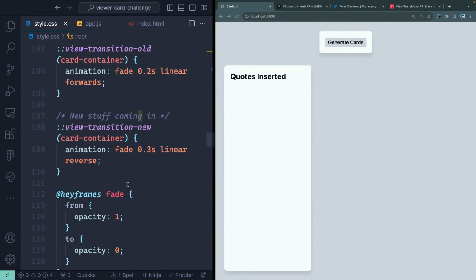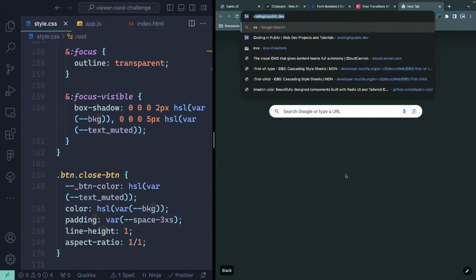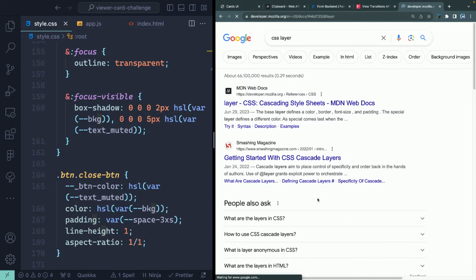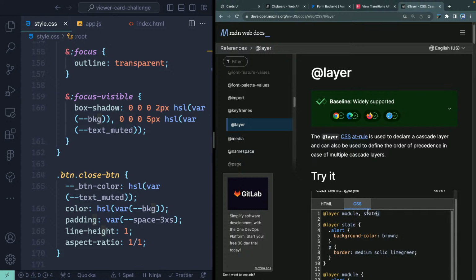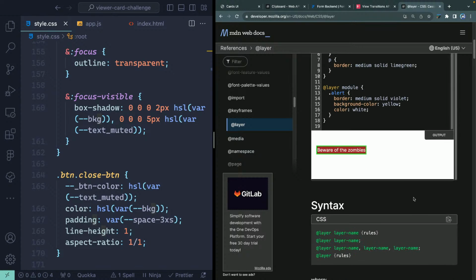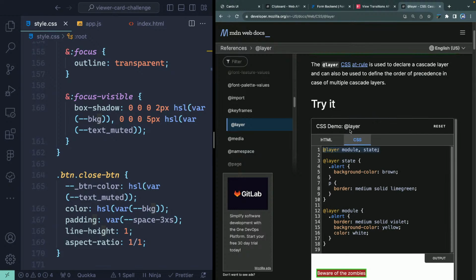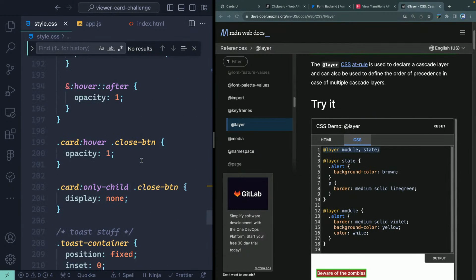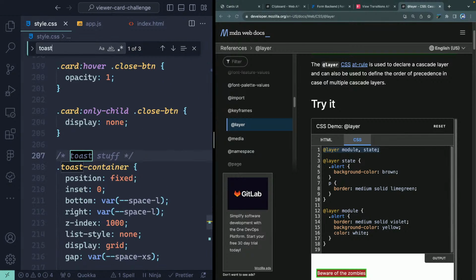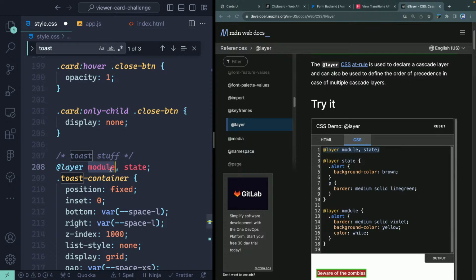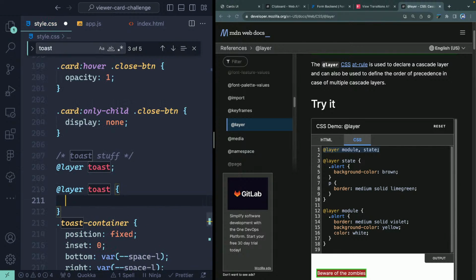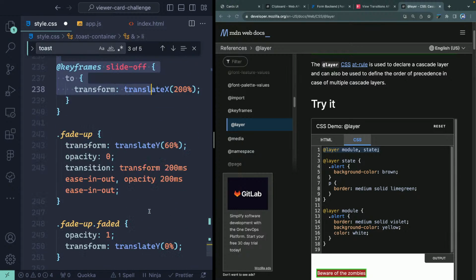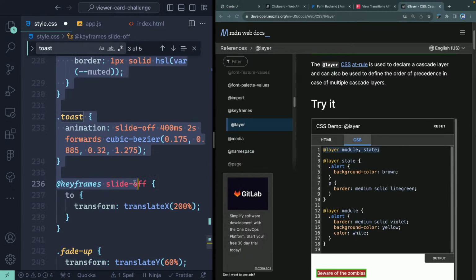I could set this off on its own layer. CSS layer. Forget how that's done because this is pretty new too. Look at all this new stuff we're doing. Layer state. So layer module, layer state. So yeah. So let's do this. Let's set off our own module. Toast container. We're going to call this toast. And then say layer toast. And we're going to put all the toasty stuff in here. Should just be this.